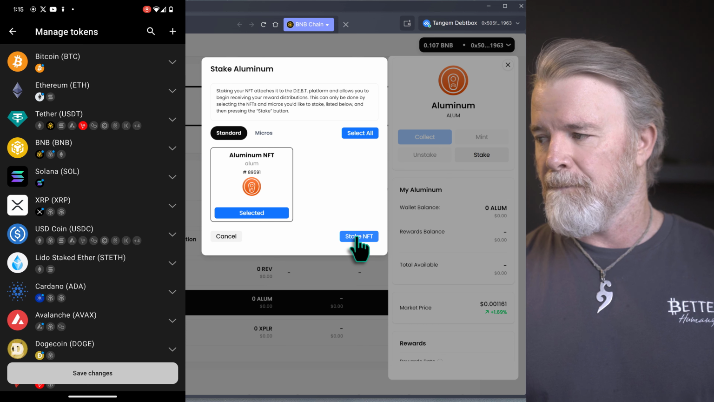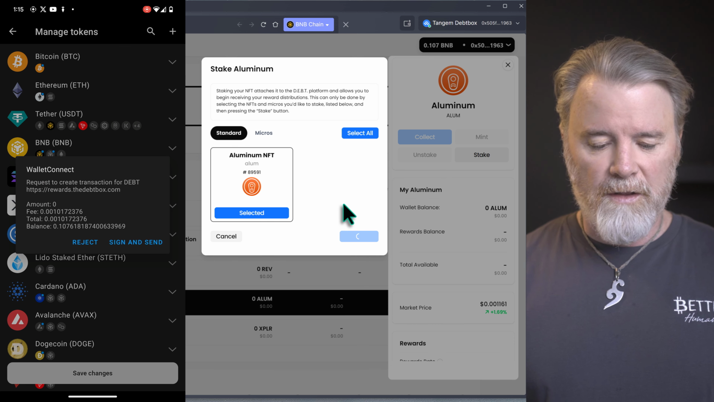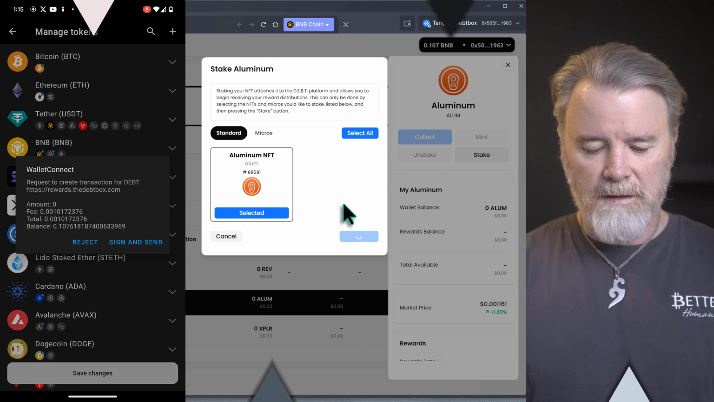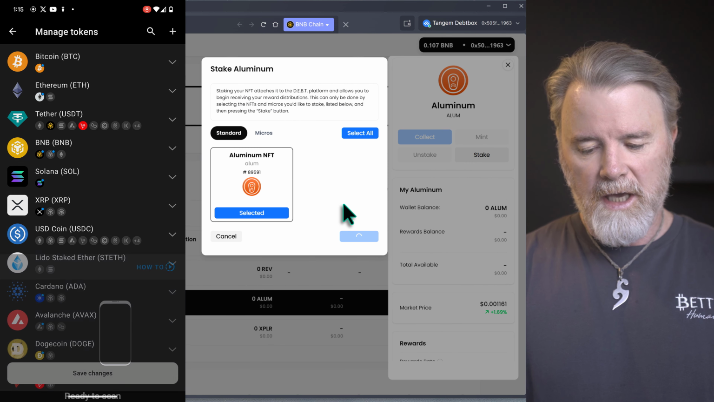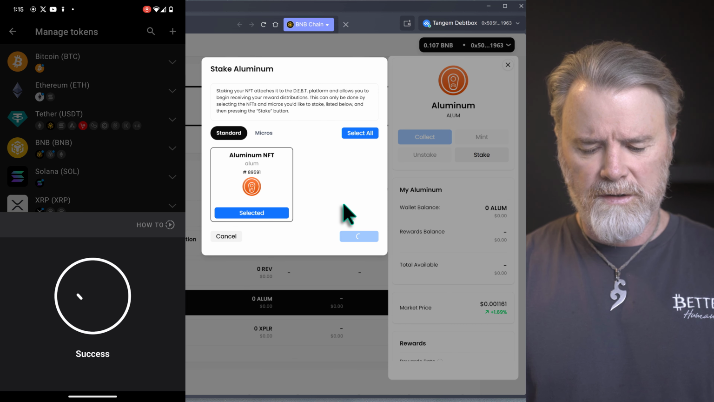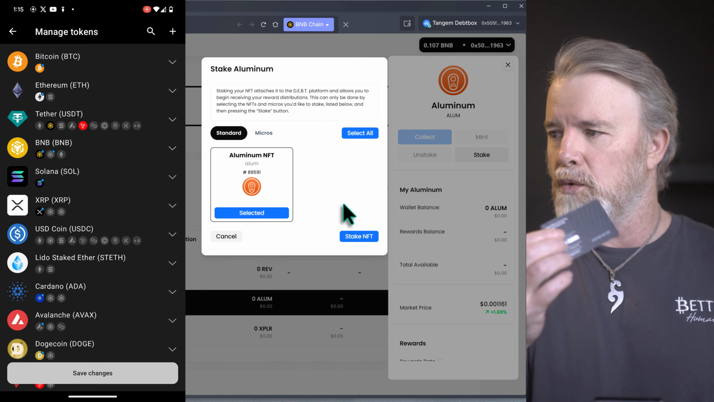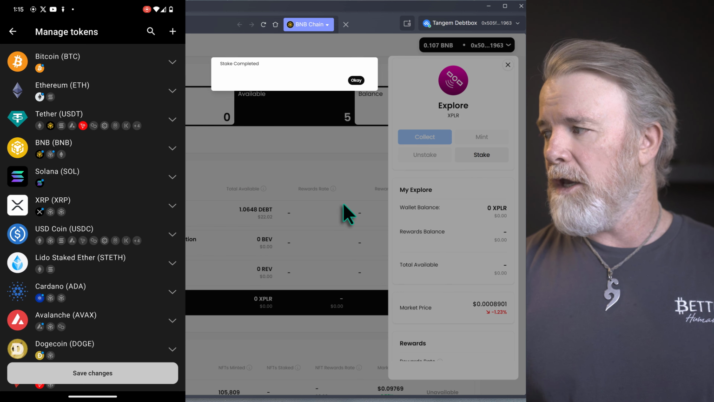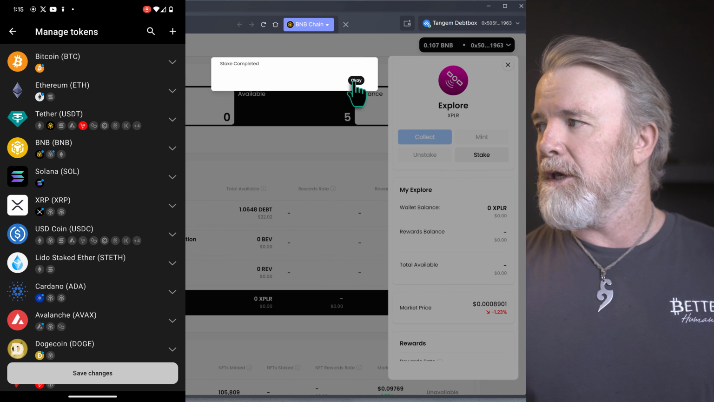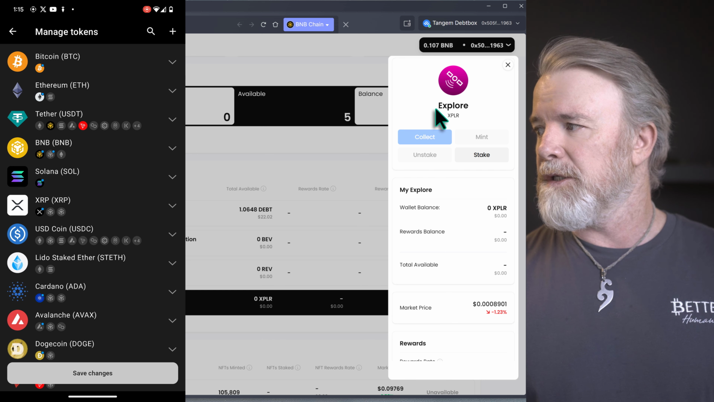So click on stake, and we've got another one on Tangent, sign and send. Okay, click on that, sign and send. Biometrics, card. Love the security on this. Just so easy with this card. So easy. Okay, and that's done. Okay, I've actually got an Explore one here as well, so I'm going to do that.